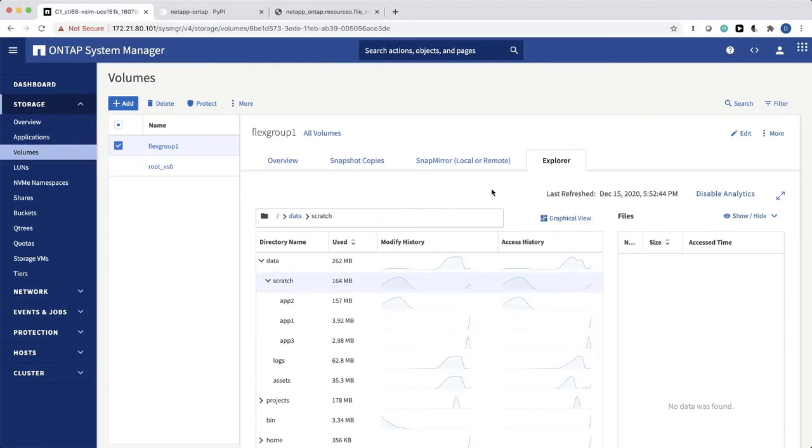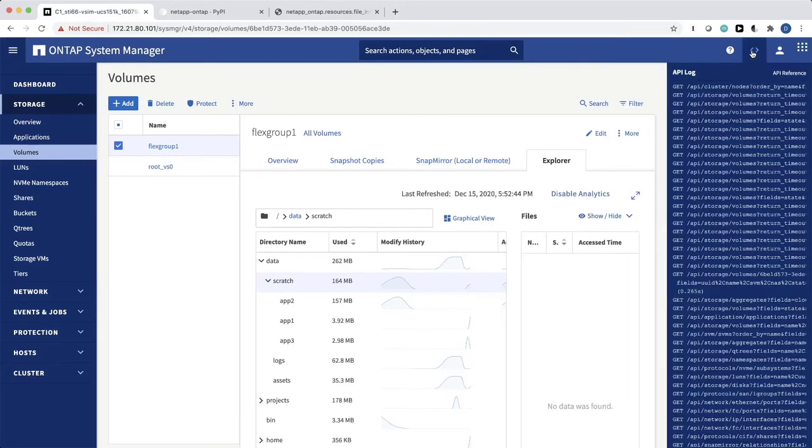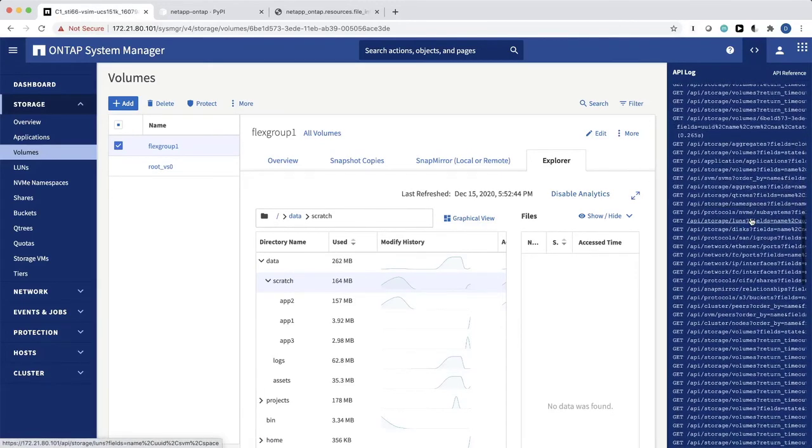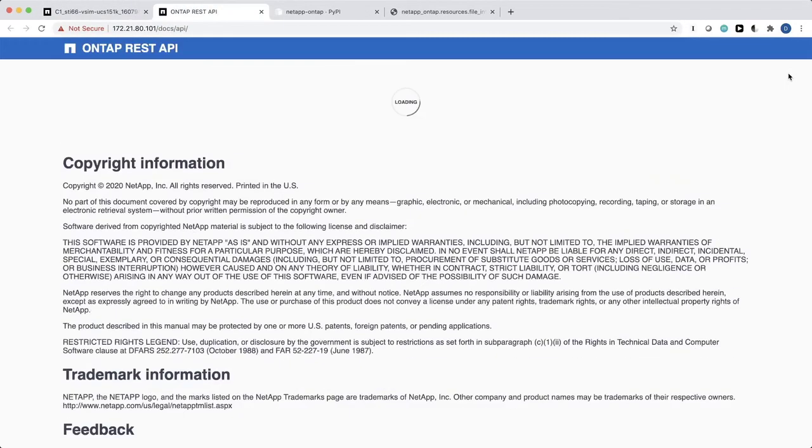As I mentioned earlier, all of this data is served natively from ONTAP via the REST APIs. You can see here the REST calls that System Manager is using to produce these visualizations, and you can use them directly to create your own workflows. All of the documentation for these calls can be found here in the API reference.